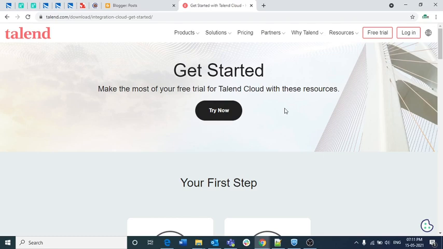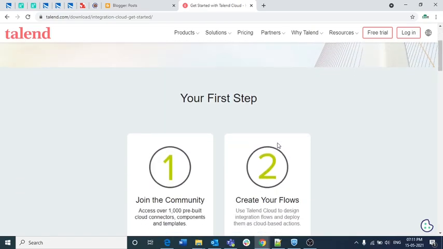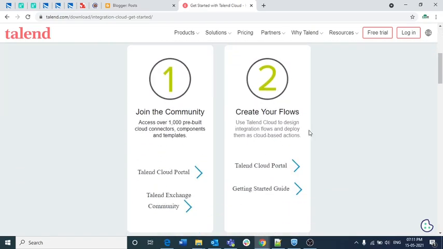I will explain that, but for now I will explain how you will connect with the Talent Cloud free trial version, not the actual version. If you open get started with Talent Cloud and scroll down, you will see two flows here. Under create your flow or join the community, we have the Talent Cloud portals here. So click on the Talent Cloud portals.